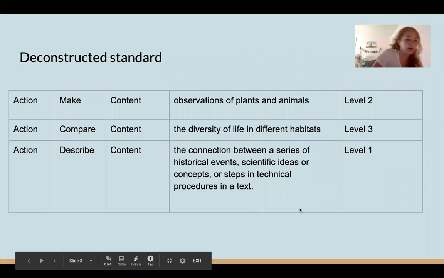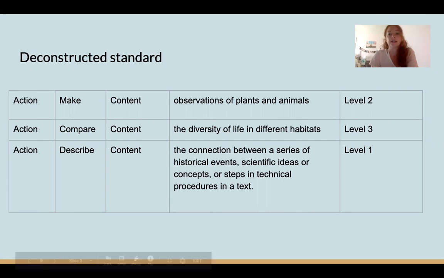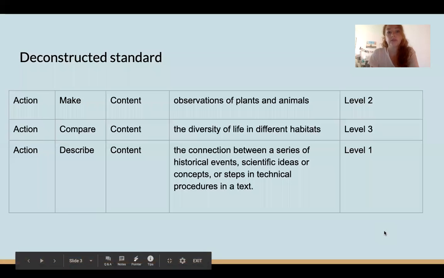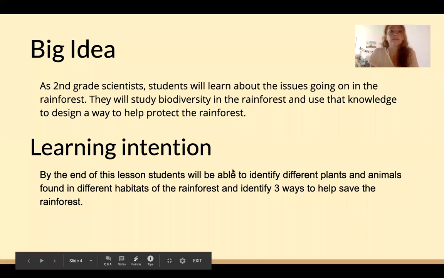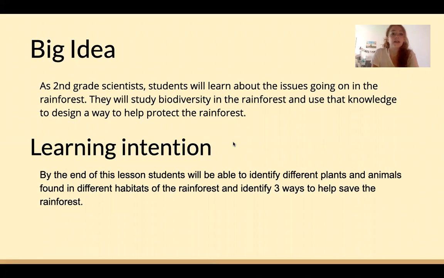All right, so this is the deconstructed standards. We have level 2, level 3, and level 1. The big idea is that as second grade scientists, students will learn about the issues going on in rainforests. They will study biodiversity in rainforests and use the knowledge to design a way to help protect the rainforest. So we're really going to be learning about what makes rainforests unique, with all their different biodiversity, and then have them connect that to what's going on in the rainforest and what we can do to help the rainforest.